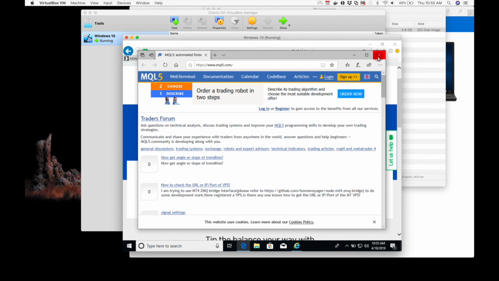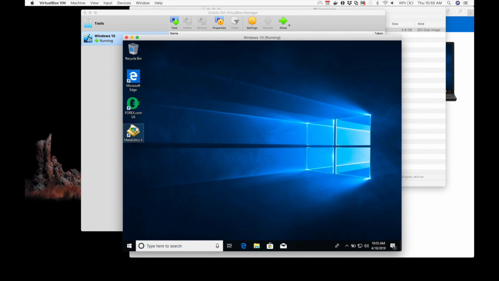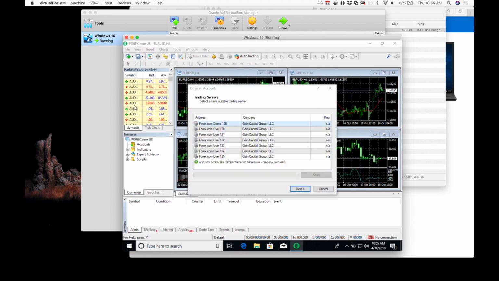You can close the browser windows, and then on your desktop you should have now the forex.com application. If you double click, then we'll have the Forex 4 installation, and there you go. This is the end of the software installation.